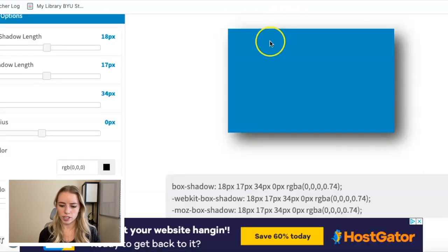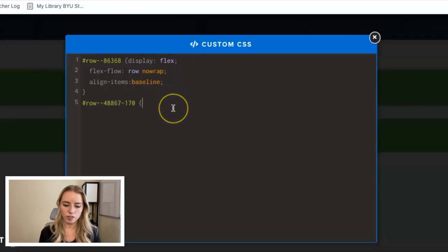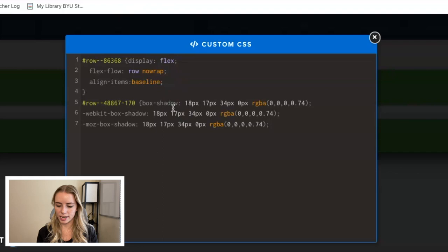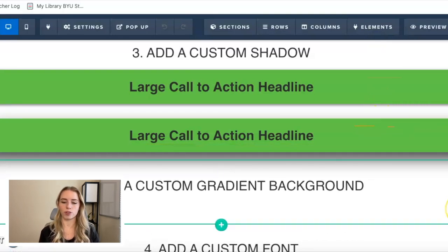Now let's go back over here to our box shadow, and we're gonna just copy and paste. So I can highlight that and copy it, or I can click on this button and it will tell me that it is copied. And then over here, I'm gonna copy and paste that in. And let's return and do a curly bracket to close it. And now you can see there is my custom shadow over that second row.